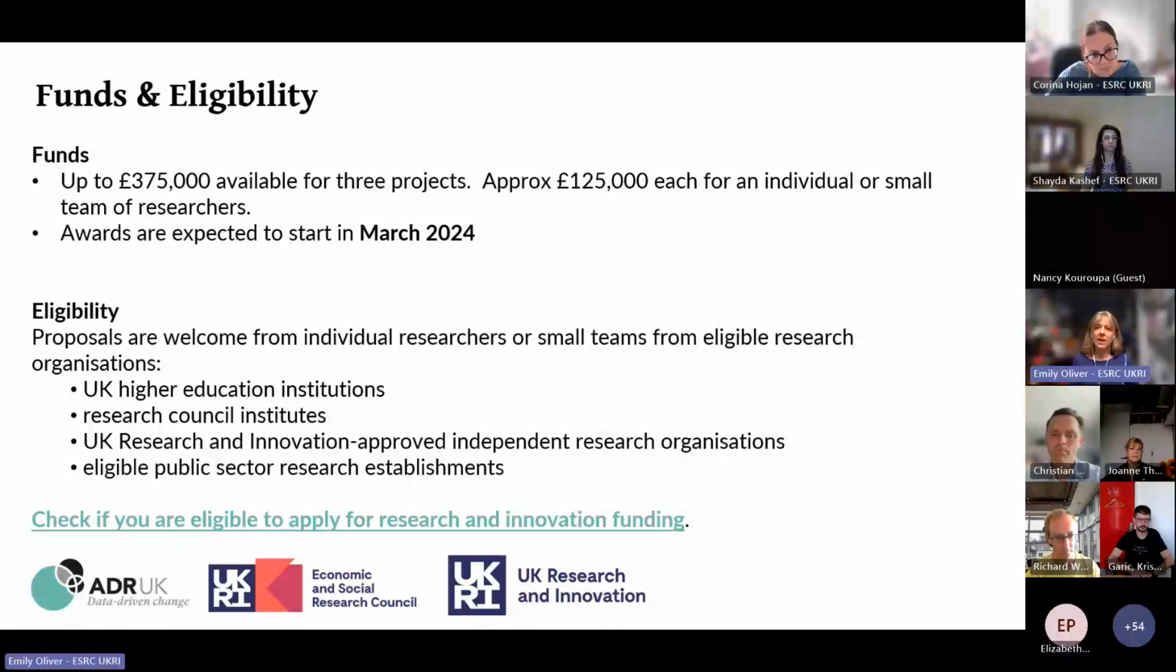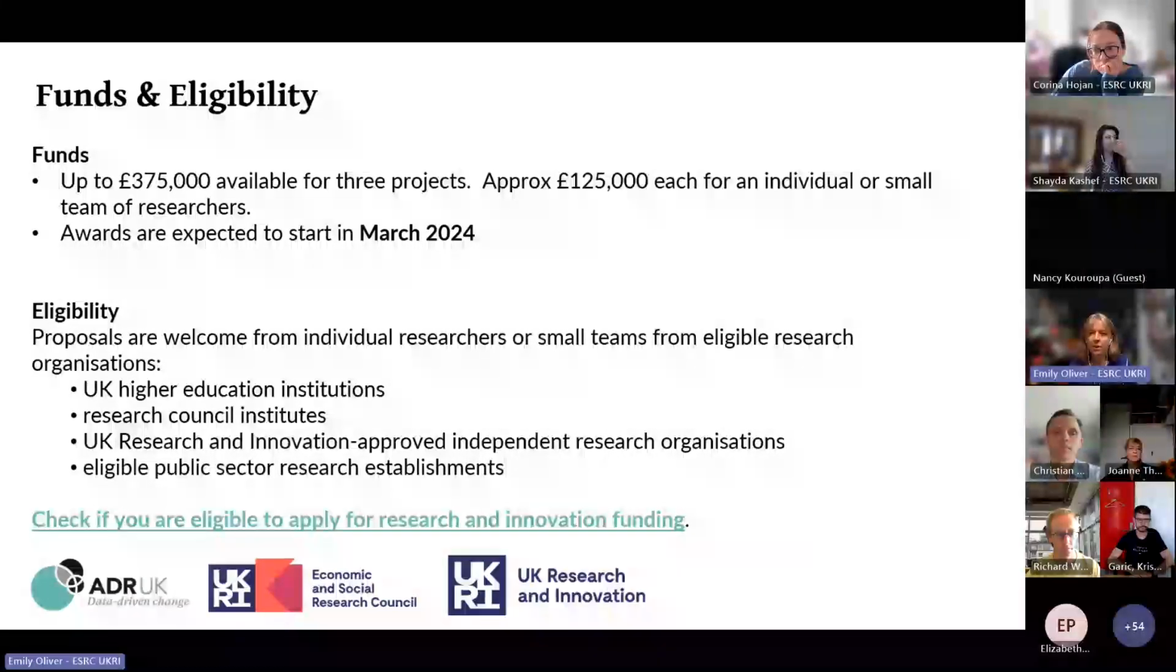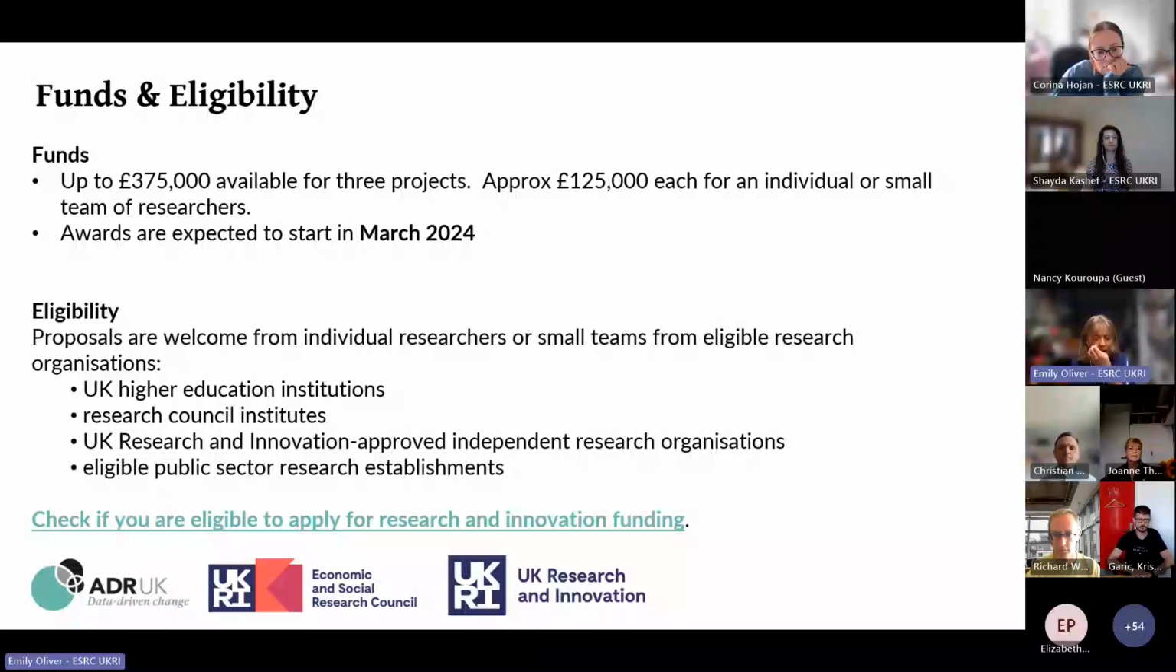ESRC has the same eligibility criteria as the rest of UKRI, so please do check that you're eligible before you apply. We are open to partnership approaches, and we do have some rules around project co-leads from government, from industry, from business, and from third sector. It is possible to be a co-lead from one of those sectors, but my understanding is that the cost of that cannot be more than 30% of the total budget allocated to you. So please just bear that in mind.